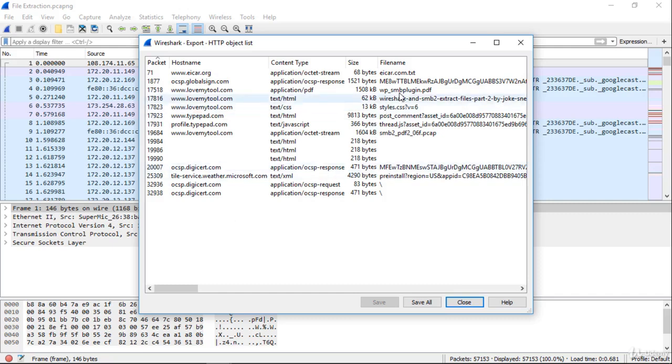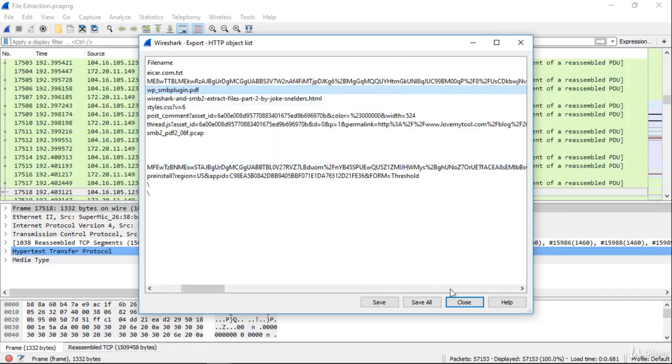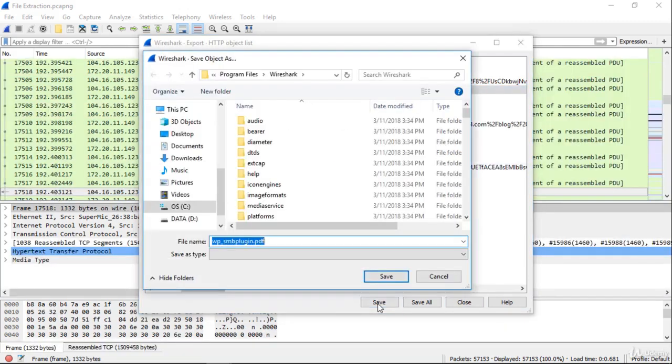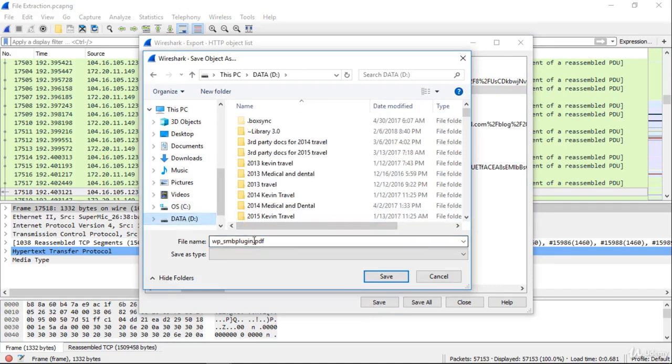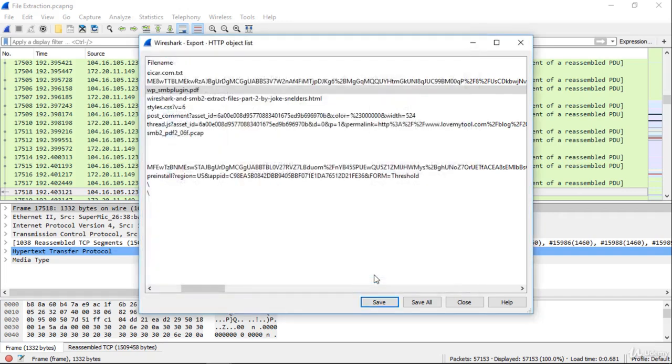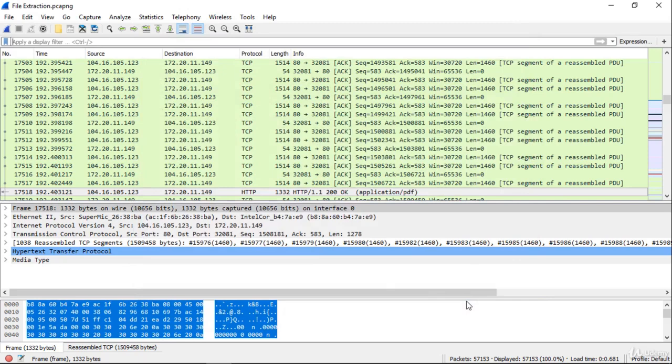So if we select one of these files and we save it, it'll come up and save as the name that we're going to give it. Normally it's going to save under Wireshark, so we'll move it there and we'll just save it as test1.pdf. That makes it easy to find. So now we've done that, and then we close. Okay, so now we have the file. This is the actual information here for the file, and that was the process.